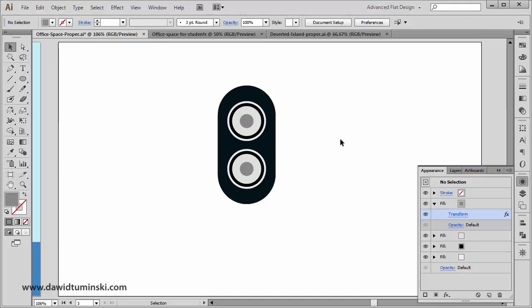So I think it was super easy, but I think that the appearance panel is really powerful at the same time. So we used it to create multiple fills that we transformed, and we made them smaller, and we stacked them on top of each other to make it all look like this.